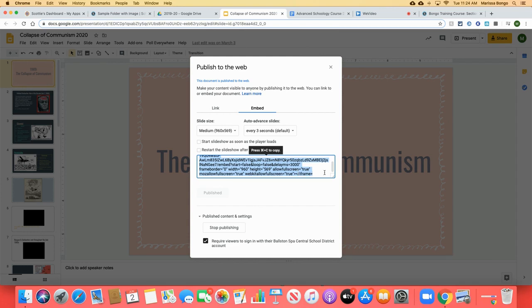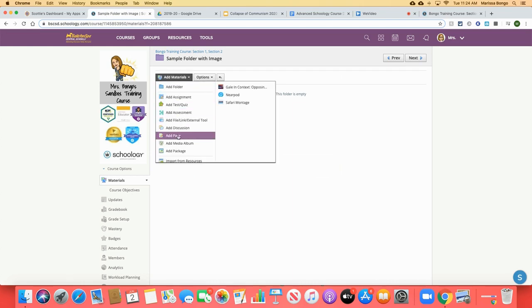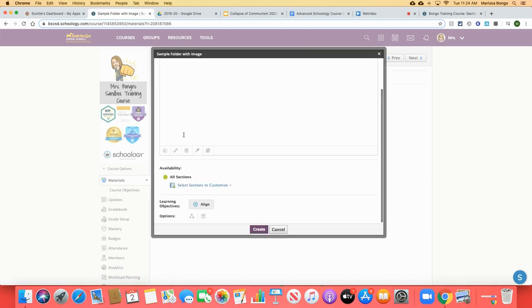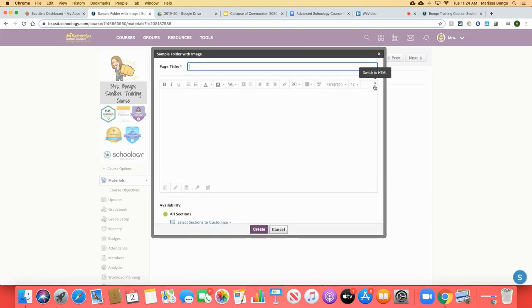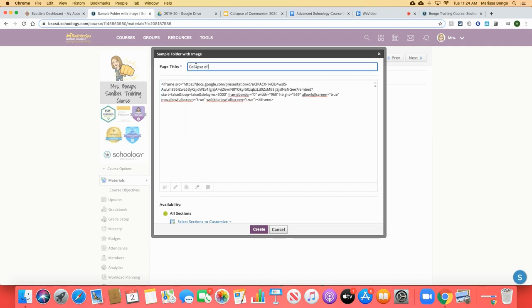It's already highlighted, so I am going to copy it. I'm on a Mac, so I'm hitting Command-C. If you're on a Chromebook or a PC, you're going to hit Control-C. I am going to go back to Schoology and go to Add a Page. Right here, I need to toggle to HTML, and I am just going to paste my code right in there. Then I will title it Collapse of Communism Notes.